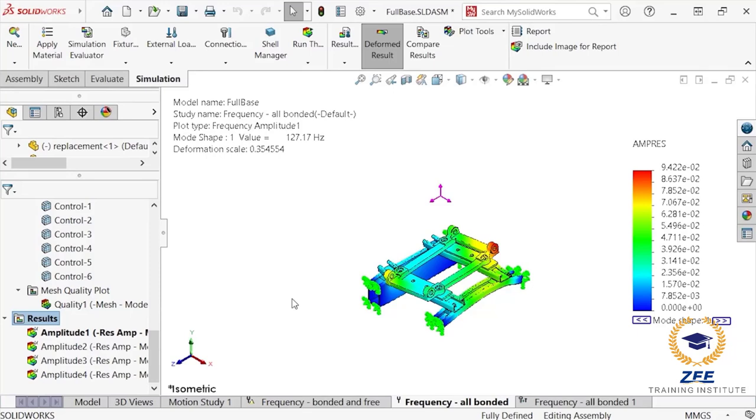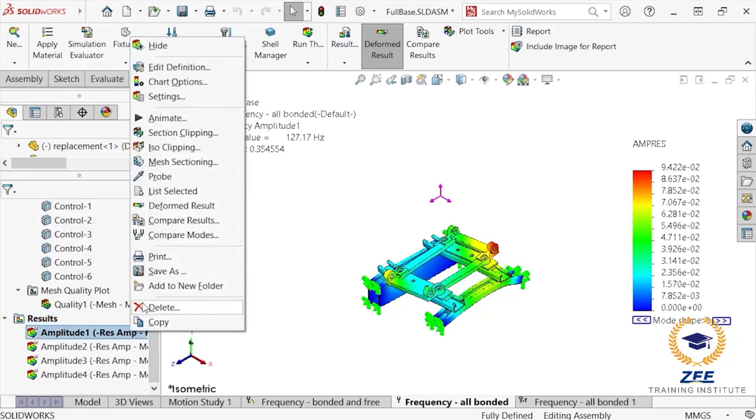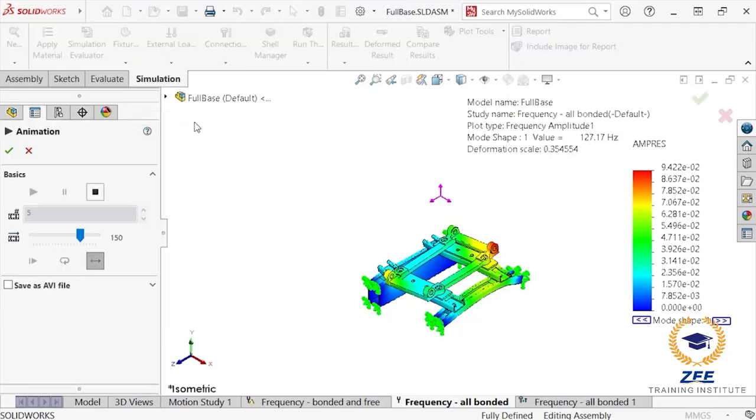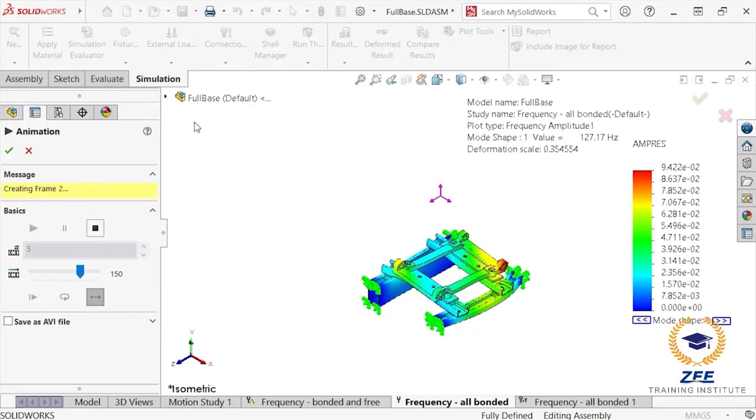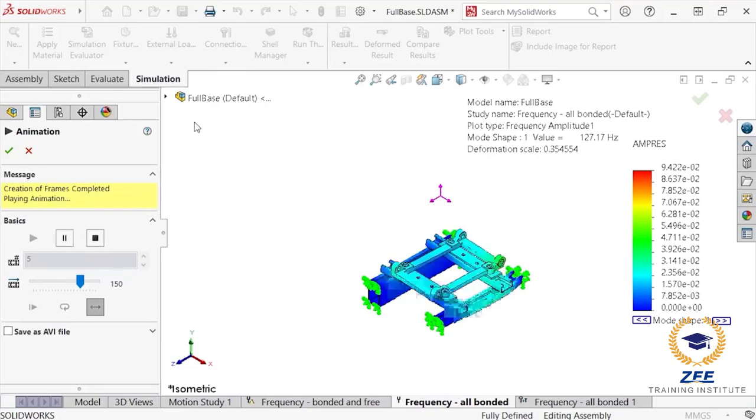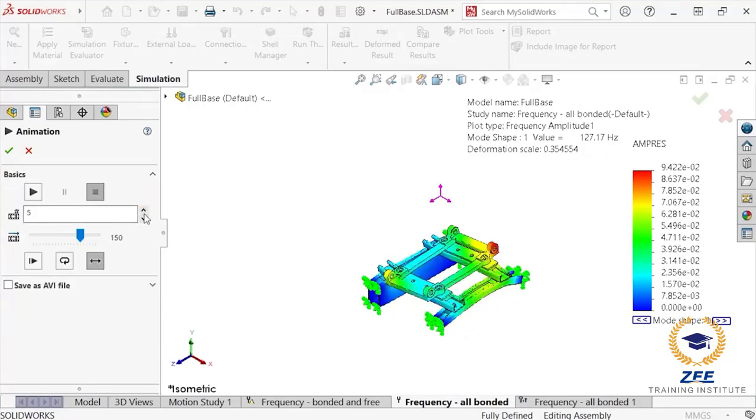Each mode can be animated to show the shape of a particular resonant frequency. To animate the model, simply right click on the mode in the results folder and select Animate. At first, the model calculates frames in order to display the animation, and then the animation is shown and continues to loop. In the Property Manager, there are controls that can be adjusted. I'll stop the animation for now.